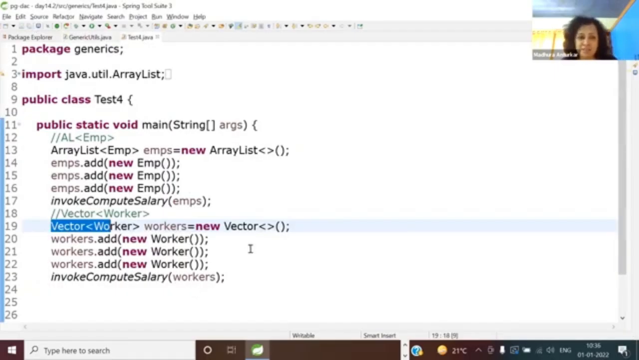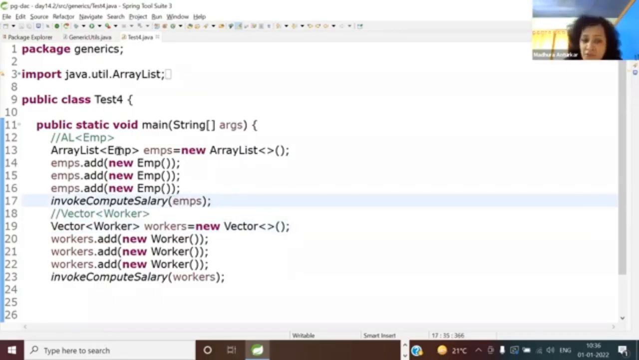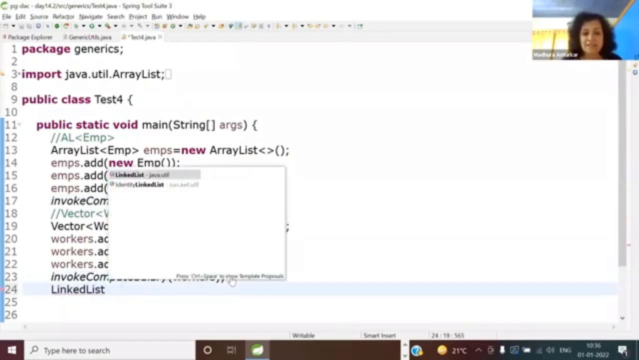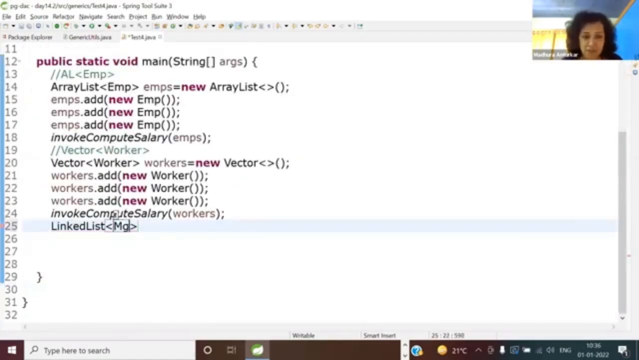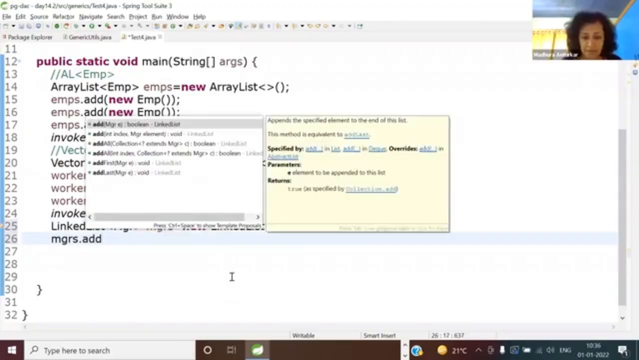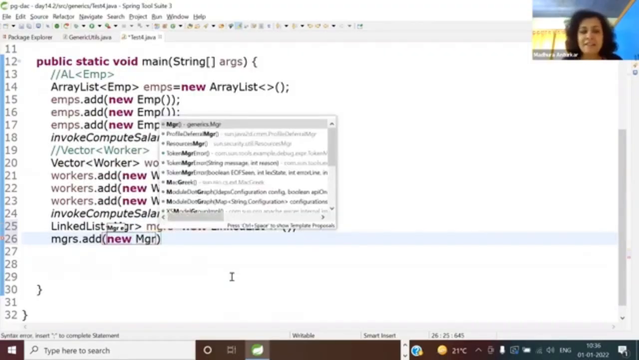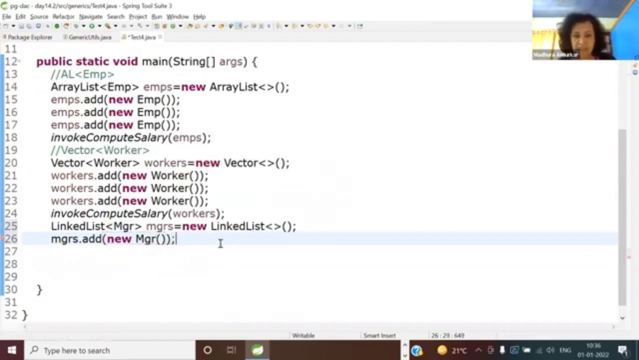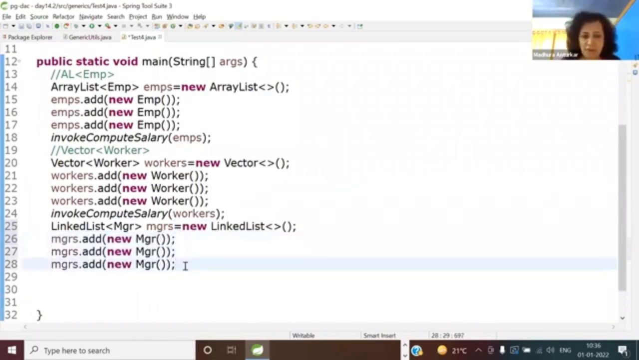For example, I have added 2 test cases. You can add plenty more and test it. So this is your array list of employees, 100% works. Here is your vector of this. Just to complete the story, I'll create another type of list, a linked list, and let's say a manager. I don't have a manager here, right? Okay, so mgrs new LinkedList, and here suppose I say managers.add. Currently, I don't have any constructor arguments and all that. The point is understanding the generics, basically, the more generic syntax. So a couple of managers were added.